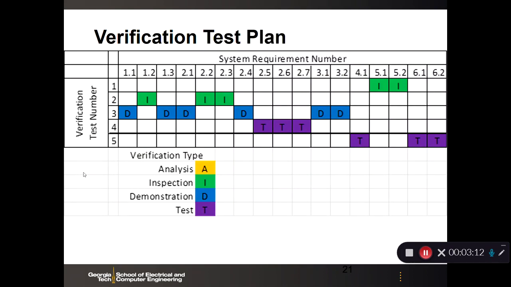Now, once you have all of these different types of verification methods, you then can create a verification plan. And the columns here represent the different system requirement numbers from 1.1 all the way to 6.2. And the rows here represent the different verification test numbers. And the first one here, test 1, would be an inspection, and it would verify system requirements numbers 5.1 and 5.2. The next, test 2, would be an inspection of 1.2, 2.2, and 2.3 requirements. And then test 3 would be a demonstration where you would test requirements 1.1, 1.3, 2.1, and so forth.